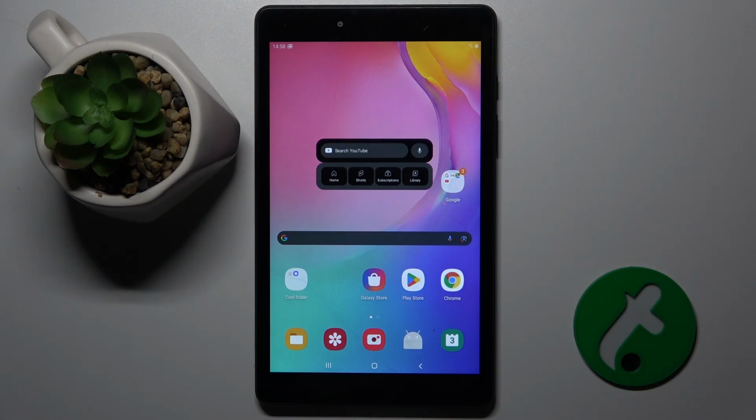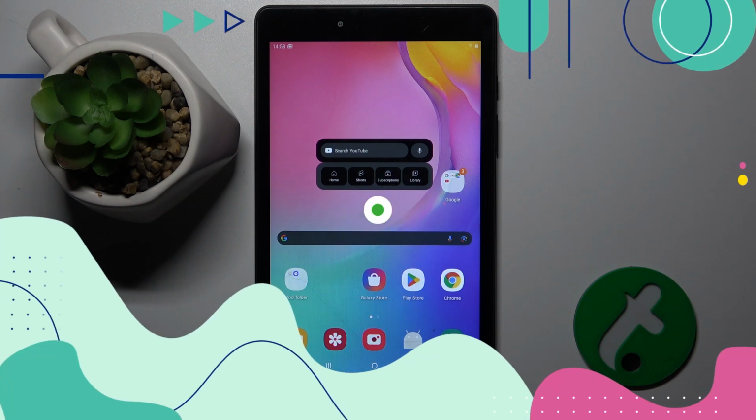In front of me is Samsung Galaxy Tab A8, and in this video I'm going to show you how to adjust ringtone volume on this device.